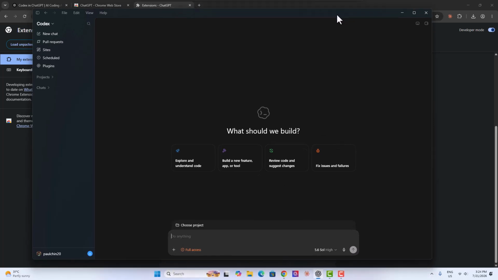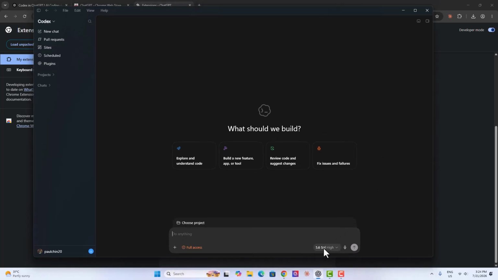So over here, select the highest model which is available to you, and then select 5.6. So at the time of recording, this is the highest model. And for the effort, select high. Then over here, you can ask it to do anything you want. So you can, for example, ask it to check.